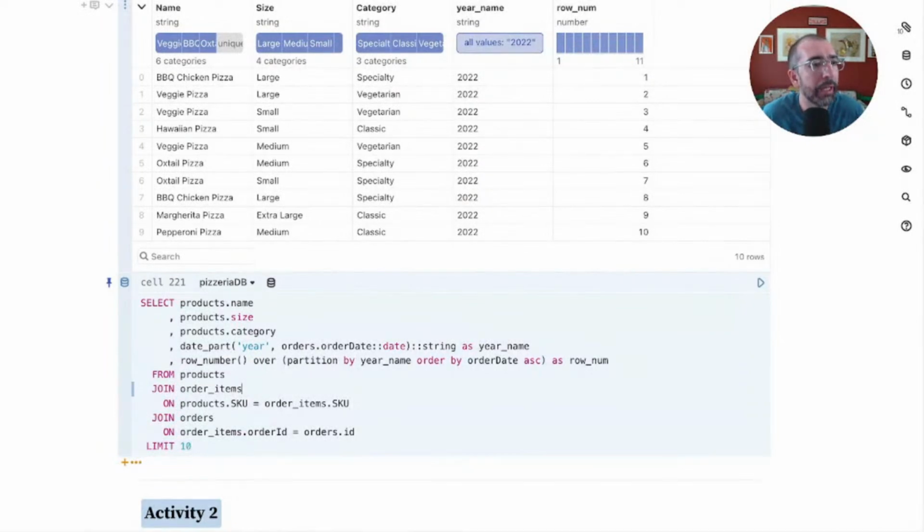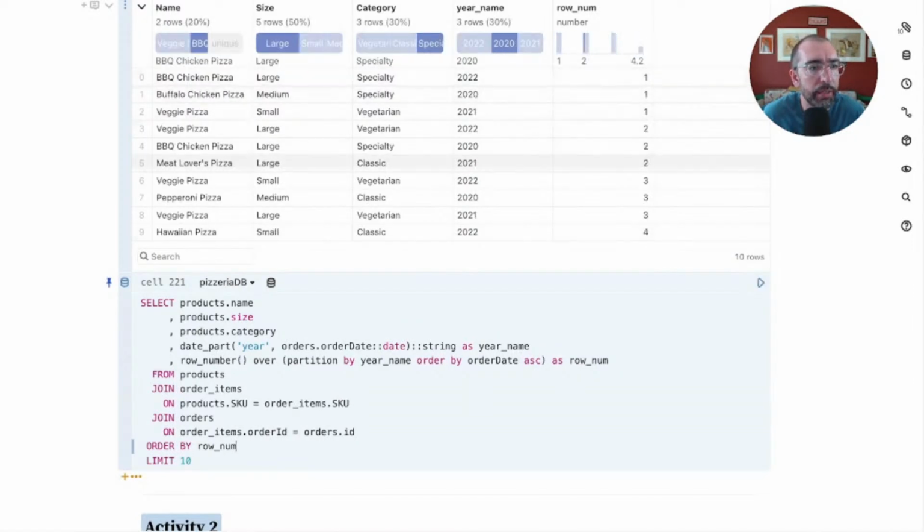Okay, so now though I've got the order, I got the row number. So what we want to do is get just the top one for each year, right? So for that, we're going to order by this row number here, because it's partitioned by year, so it'll start at 1 for each of the years. So when we do that, we'll order by the row number. We're going to limit to the top 10 for now. So you'll see, there we go. I've got 10, and it's the first for 2022, 2020, 21, and then the second, and then the third for each of the following years.